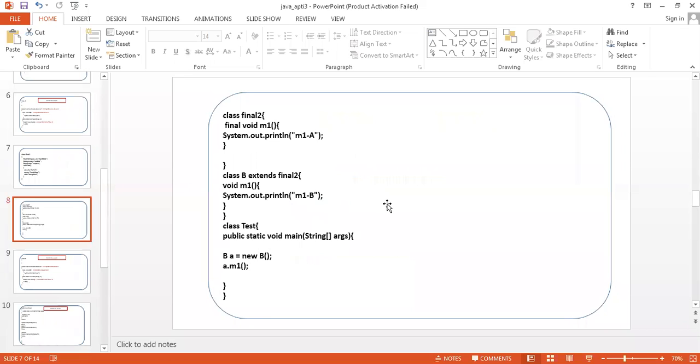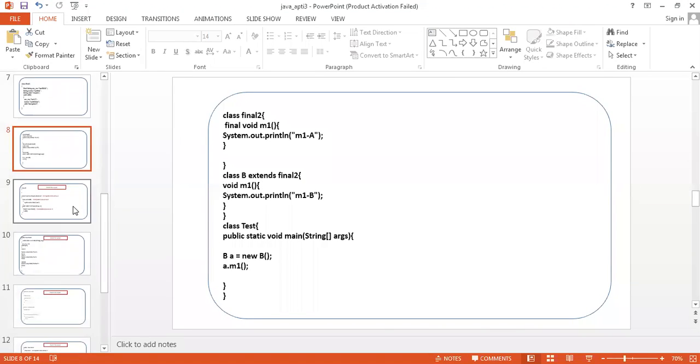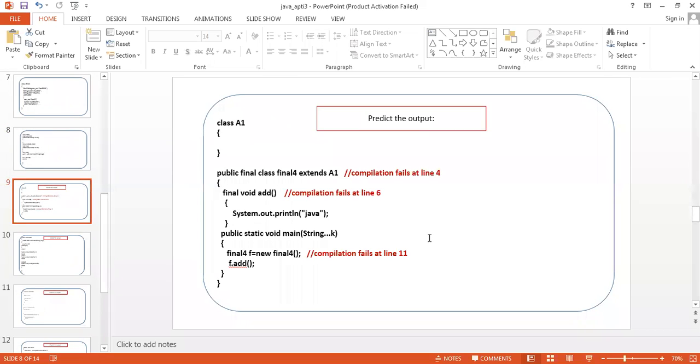Here, a compile time error. Here we are unable to override. Compile time error. Now this works fine, right? Yes, sir, this works fine.